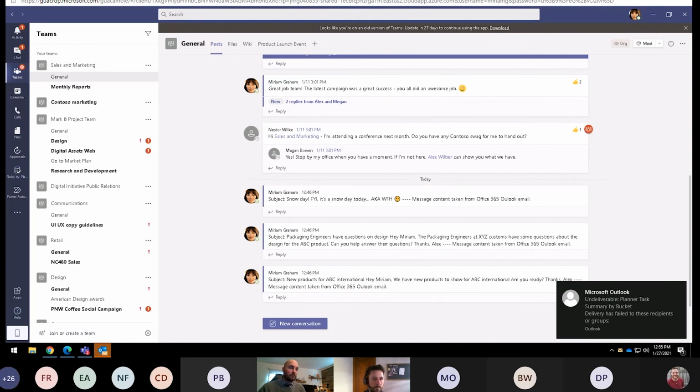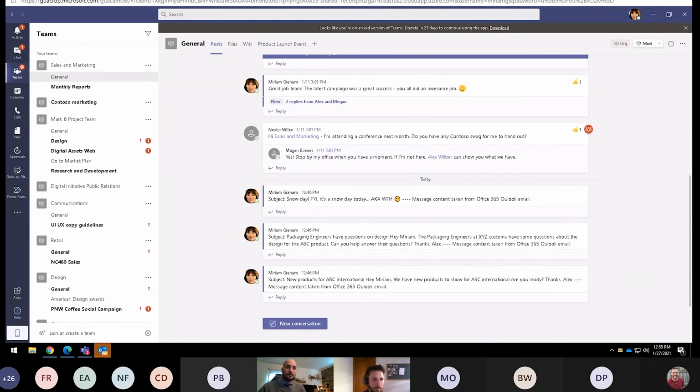Cool. And I think that is pretty much everything we've got. One last item that I did want to touch on that we didn't really get to today is approvals. And I won't dive in and show you an actual example of this, but approvals are a way that you can use Power Automate to send approval requests to different people.